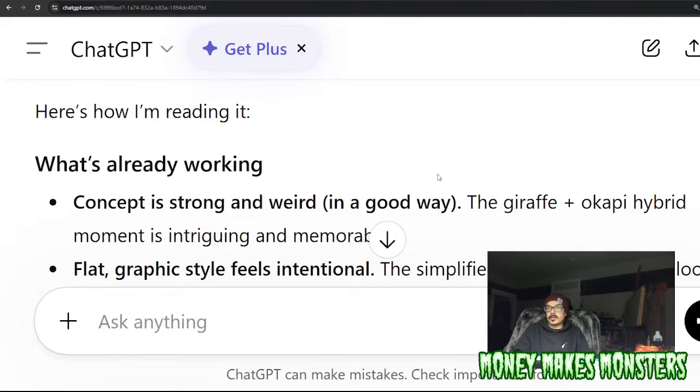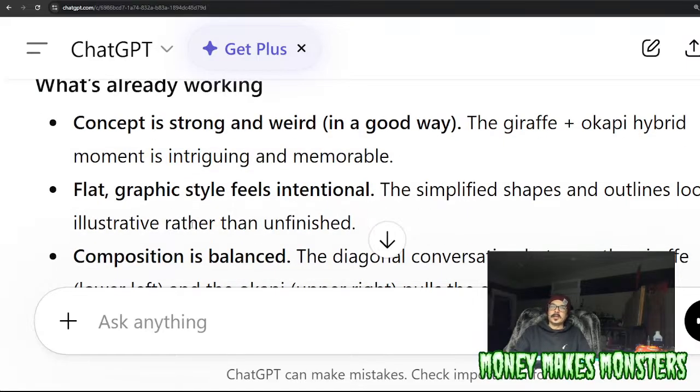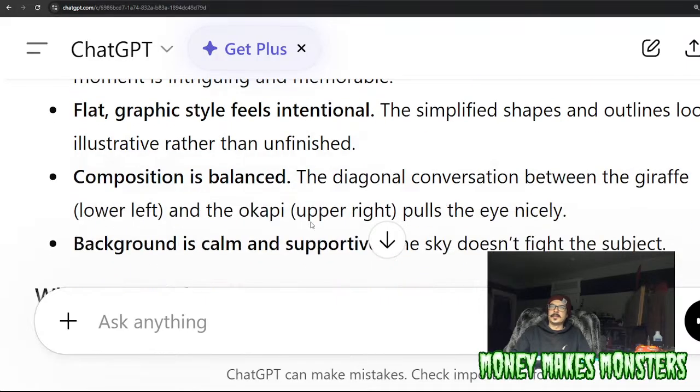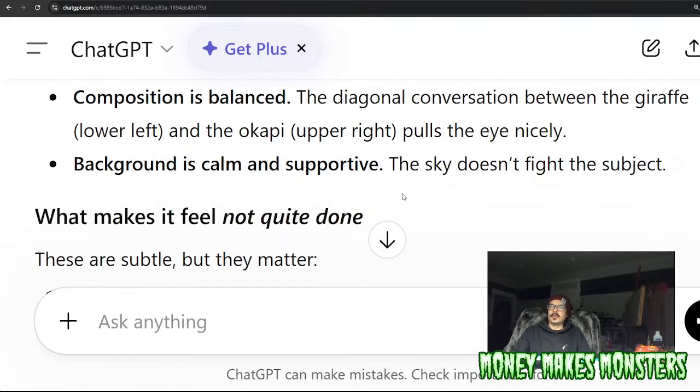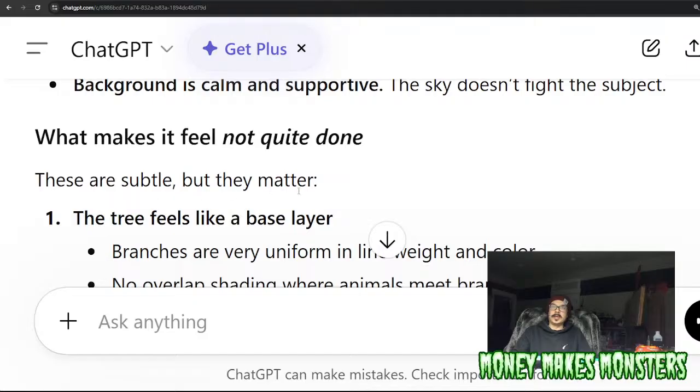It says concept is strong and weird in a good way. Giraffe and okapi hybrid moment is intriguing and memorable. Flat graphic style feels intentional. The simple shapes and outlines look illustrated rather than unfinished. Composition is balanced. Diagonal conversation between the giraffe in the lower left and the okapi upper right pulls the eye nicely. Background is calm and supportive. The sky doesn't fight the subject. What makes it not feel quite done? These are subtle, but they matter.